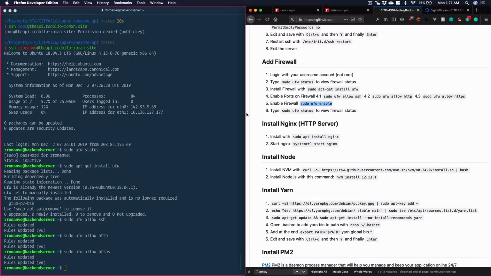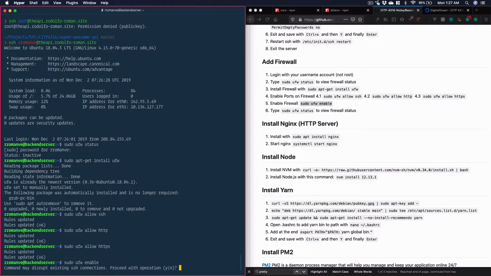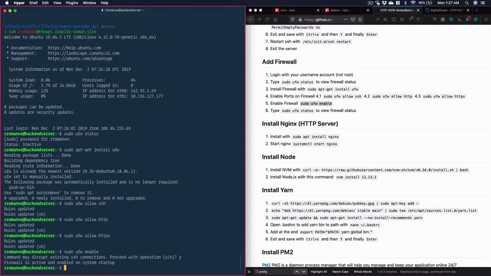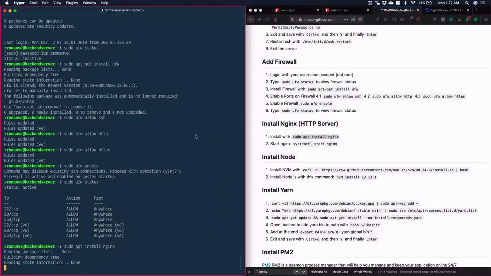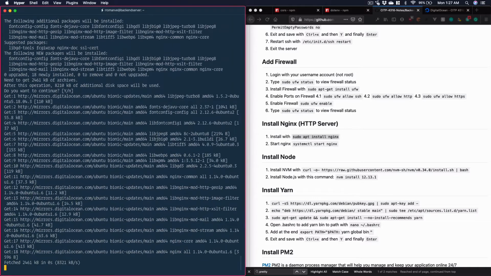And now I just enable the firewall. Proceed, yes. Perfect. And if I see the status, it's active and it's allowing me the secure HTTP, my 80 and my 443. Perfect. That is working. Next step is install our server, nginx.